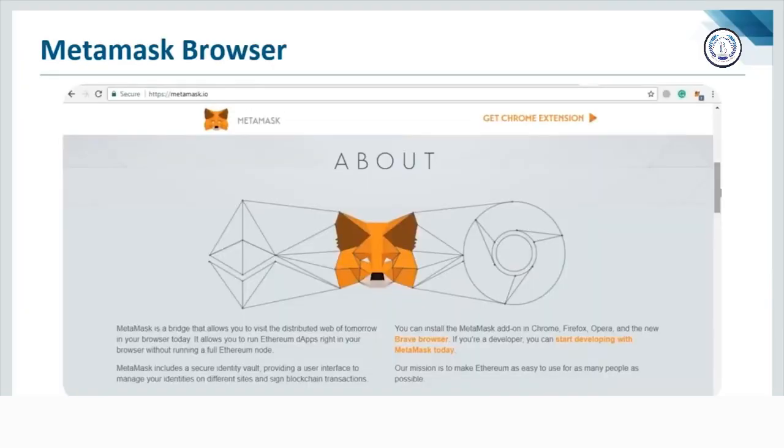MetaMask allows you to run Ethereum decentralized applications right in your browser without running a full Ethereum node. It is an extension that is available for Chrome, Opera, and Firefox and uses a service called Infura. Infura has Geth or Parity blockchain nodes running already all the time.